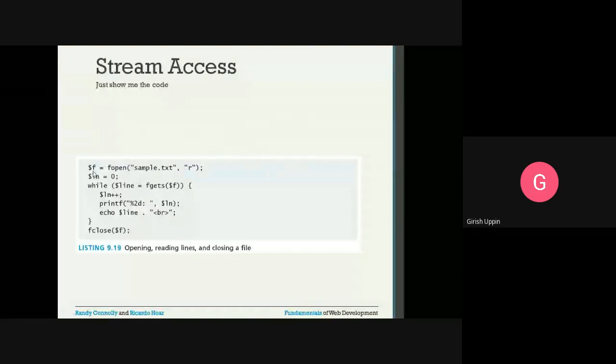$f = fopen of some text file, opening it in read mode. $line is equal to 0, while $line is equal to fgets($f). If this is successful, it means there is a line of text available inside the file, and that will get stored in this. So that is true. It will come inside and increase the line number. This will become 1.